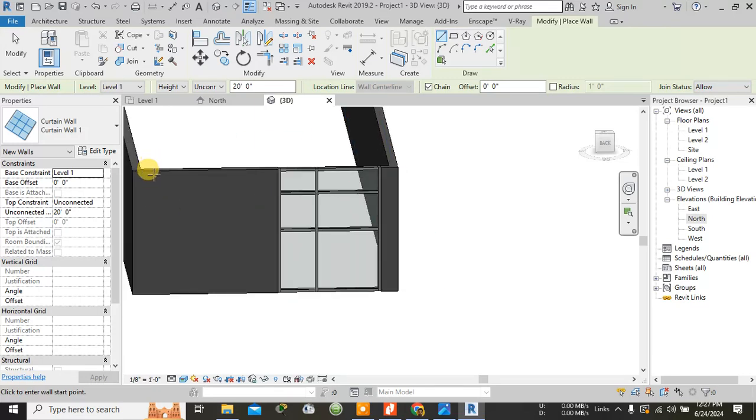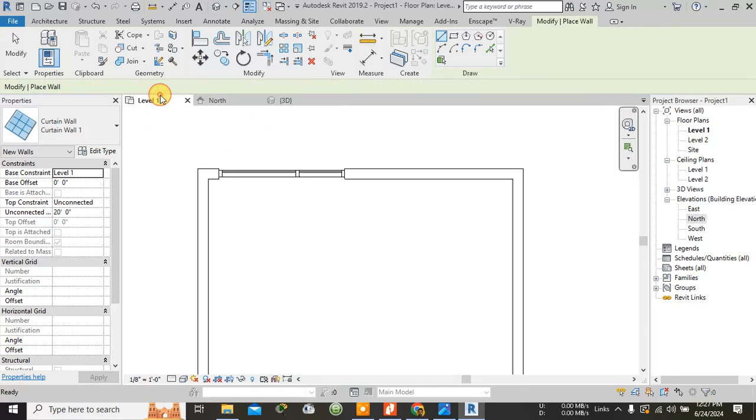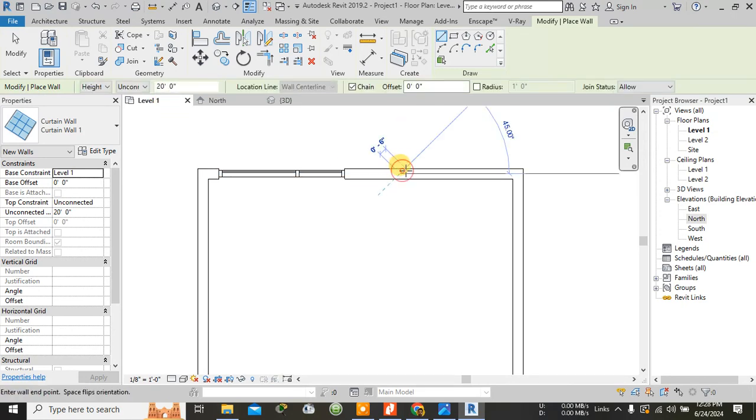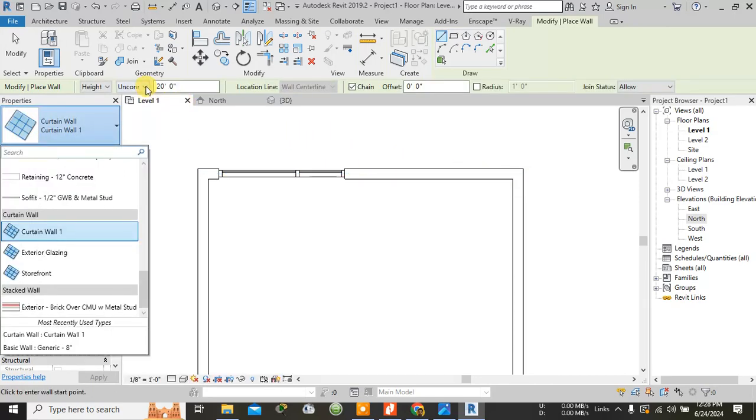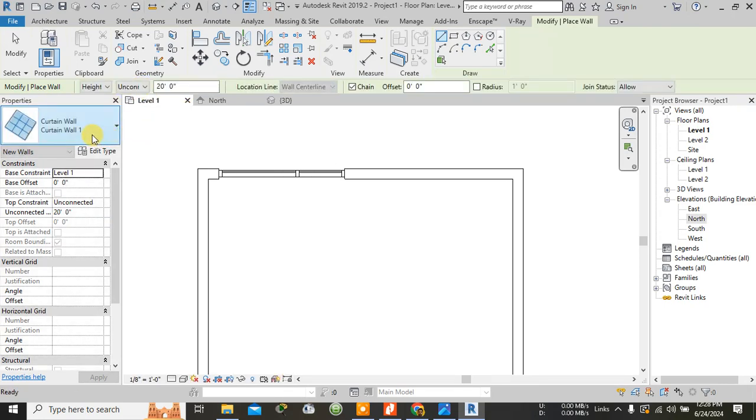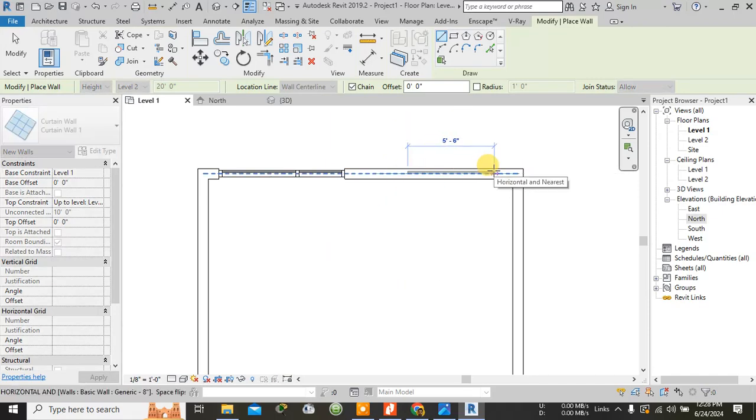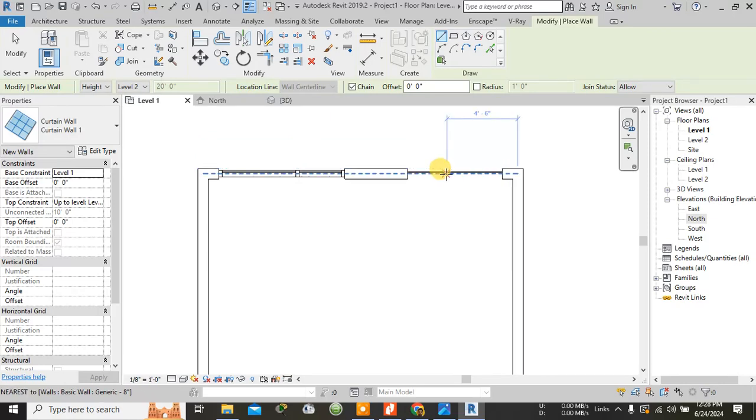Suppose I will be creating curtain wall in this manner. Then go to level 1. Then let me create from here to here at a distance of 6 feet. Okay. But before creating, always try to keep it to level 2, so that I don't have to edit the height again, because by default it is created at 20 feet. So if I keep the height up to level 2, it will be created by default at only 10 feet. Suppose from here I need to create for 6 feet. So 6. Okay, this is how it has been created.